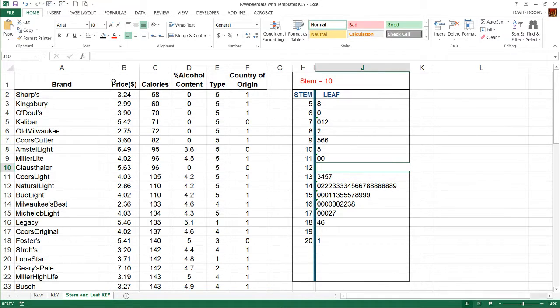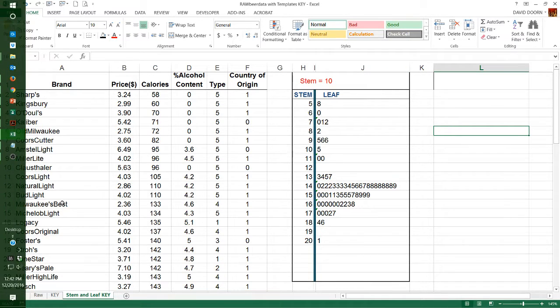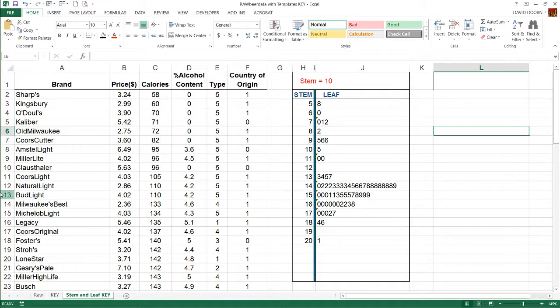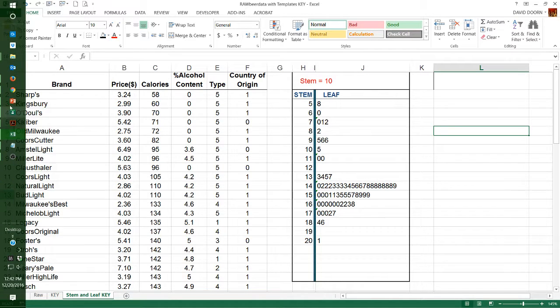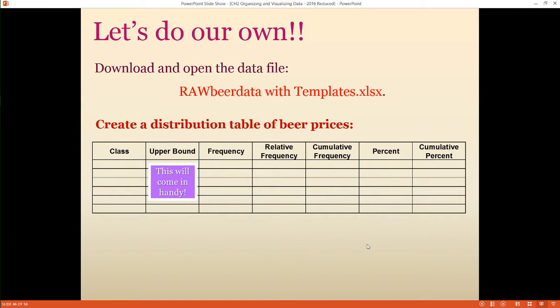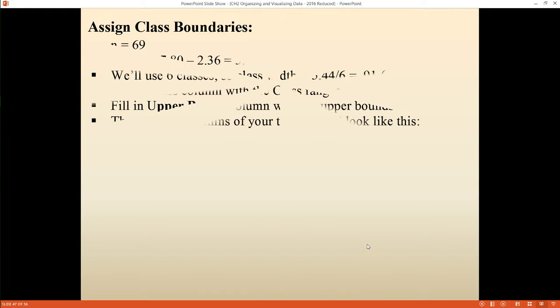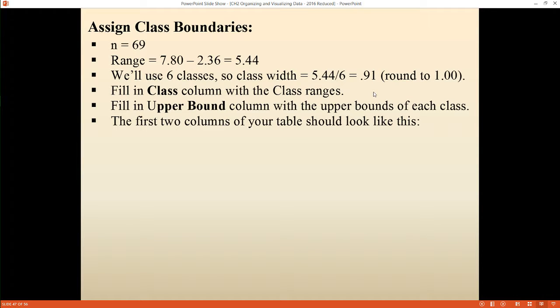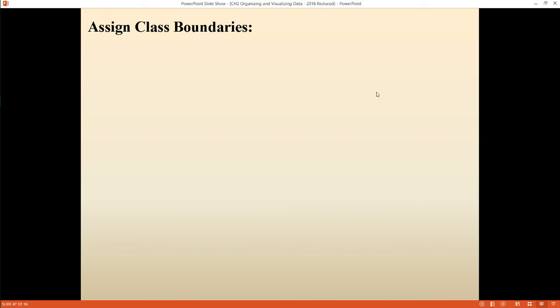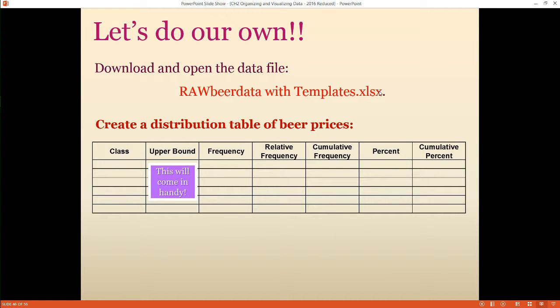So you could also do a stem and leaf with the price data, or alcohol content, or anything else. Okay. Okay, so this we just did. I forgot I had this in the slides, but I showed you how to do everything.